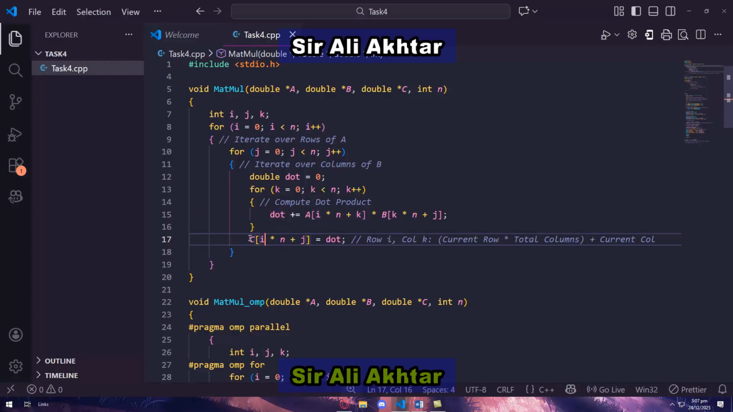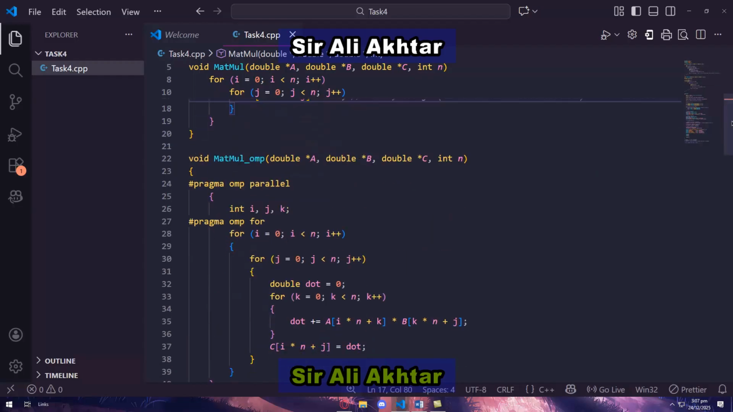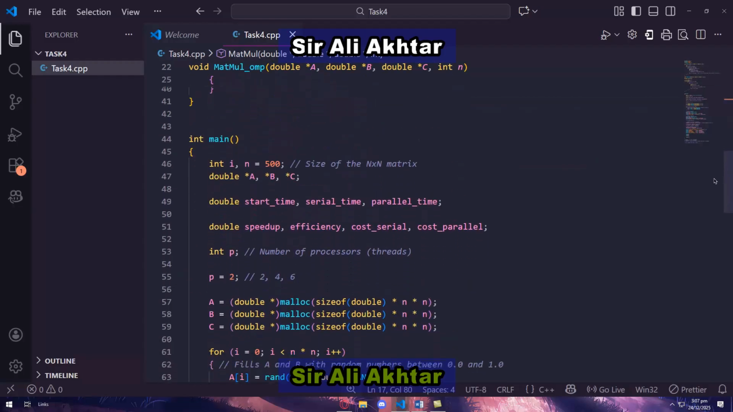We will repeat the same scenario over here as well. We will do this practice here as well, as this is stored in one dimension. So we will skip these rows and the number of columns that need to be skipped. So we will write it accordingly over here. This is J. So what I was trying to tell you is that current row into total columns will add finally to the current column, and the final value will be stored into the respective element of C. So the working of both the matrix functions is the same.